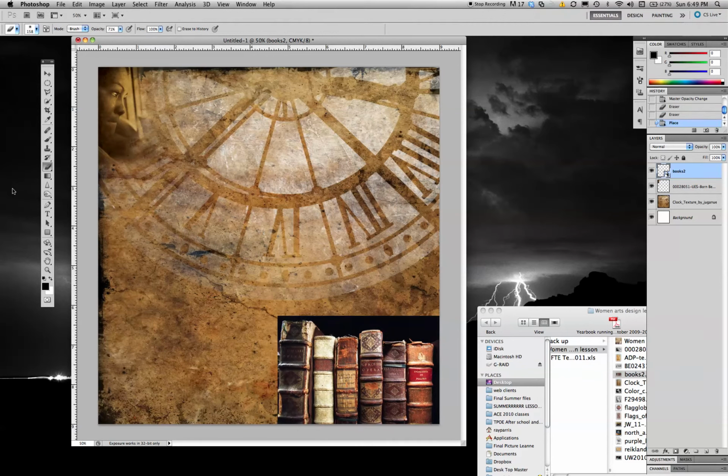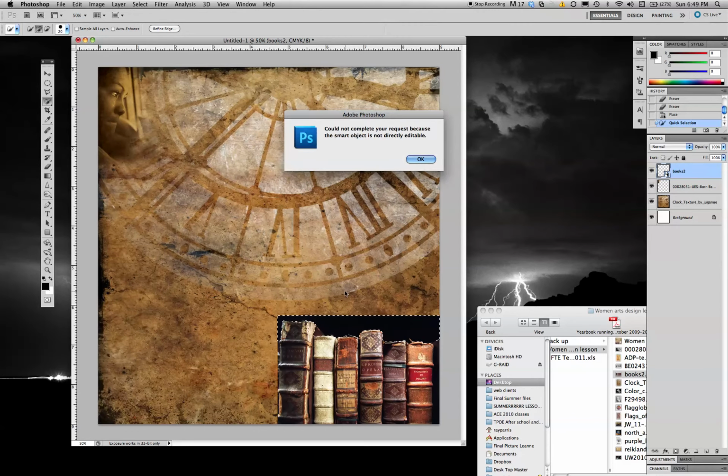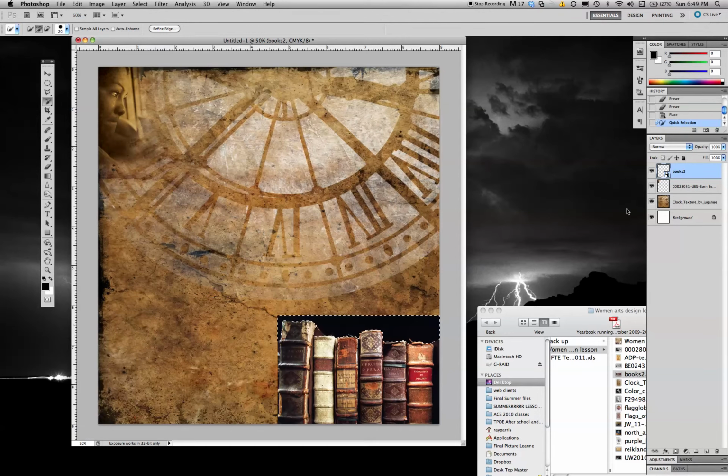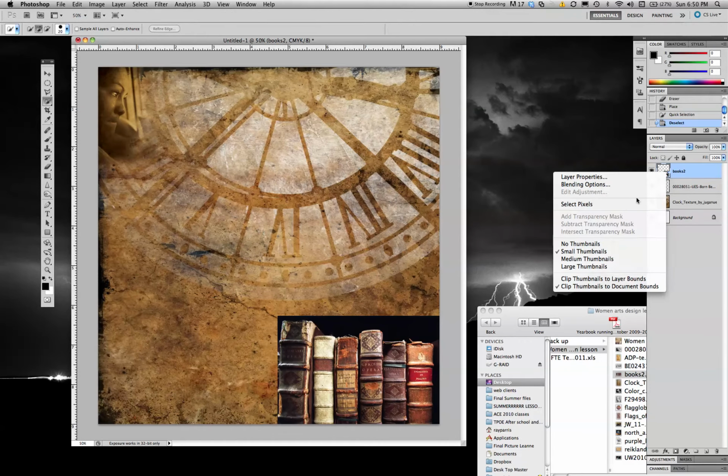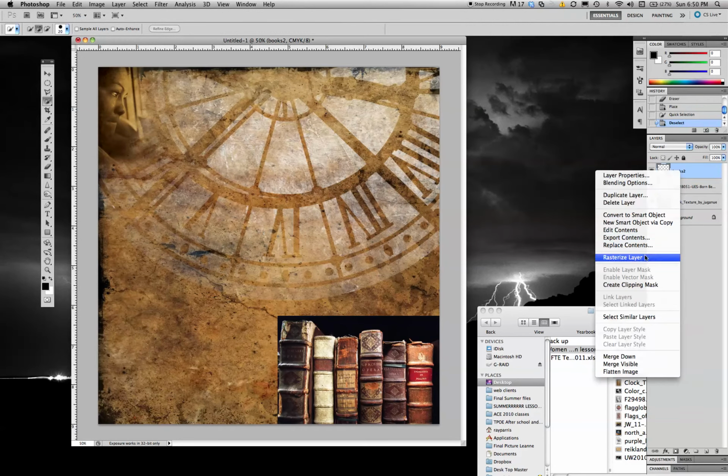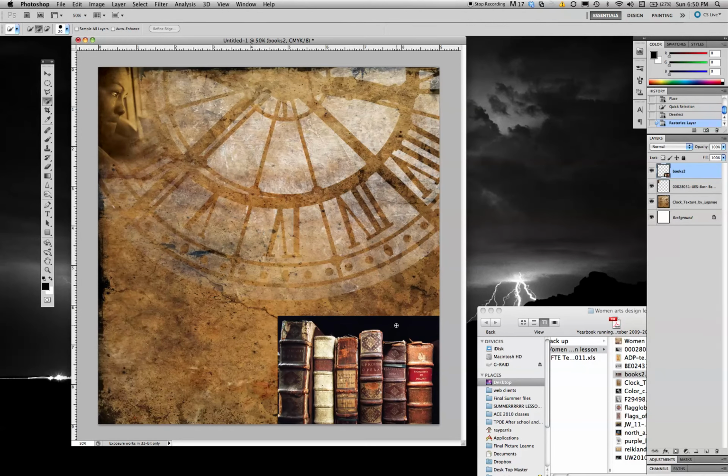Now, I don't need the black, so I'm going to use my selection tool, which is a quick selection. And I'm just going to select that out. Boom. I can't do anything because it's on what? Smart selection. So I need to do what, class? Rasterize it so I can edit it. Now I go back. I'm good to go. Okay.